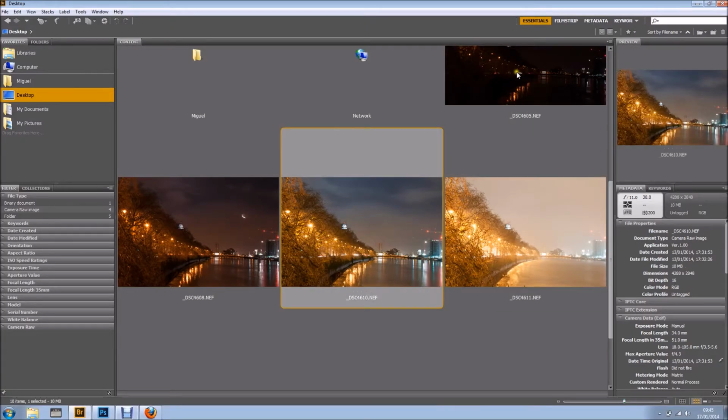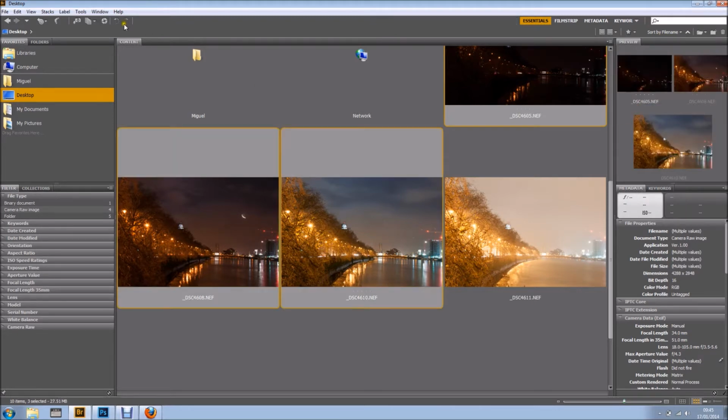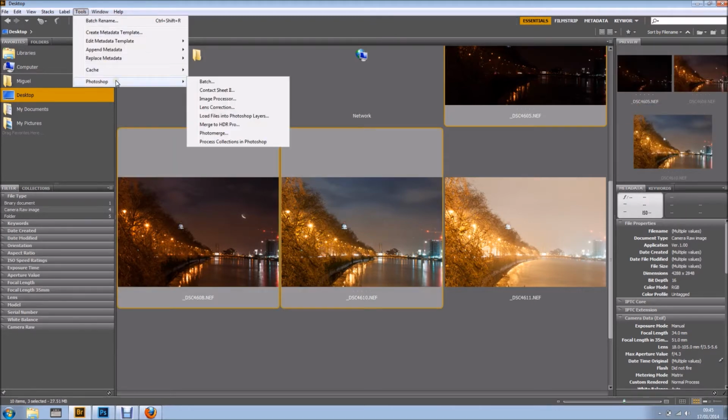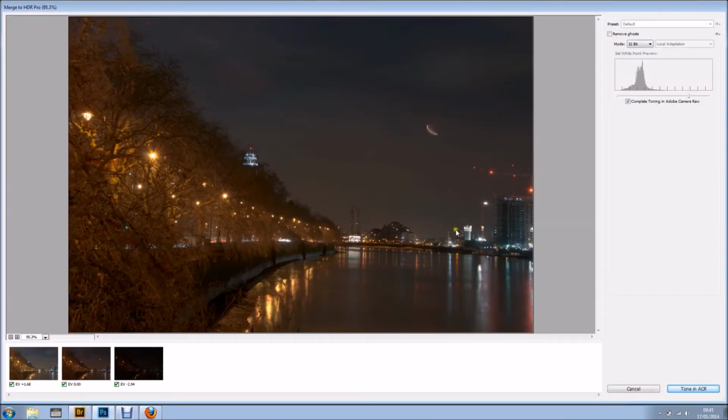So what I'm going to do is select these three images, different exposures, and go into Tools, Photoshop, and Merge to HDR Pro. To save time, the image is already here. Very cool. So what's this now? I'm going to be working in 32-bit. So if you see it like so, change it to 32-bit. And now I've got Remove Ghosts right here.